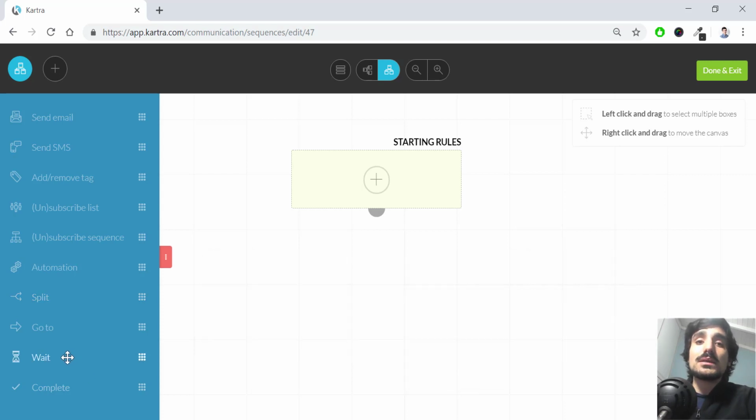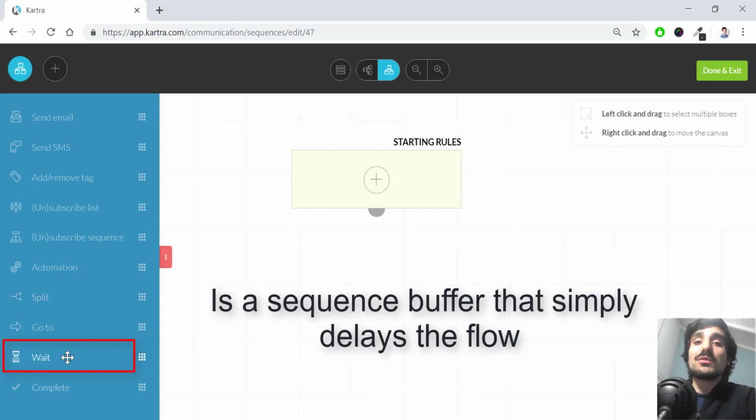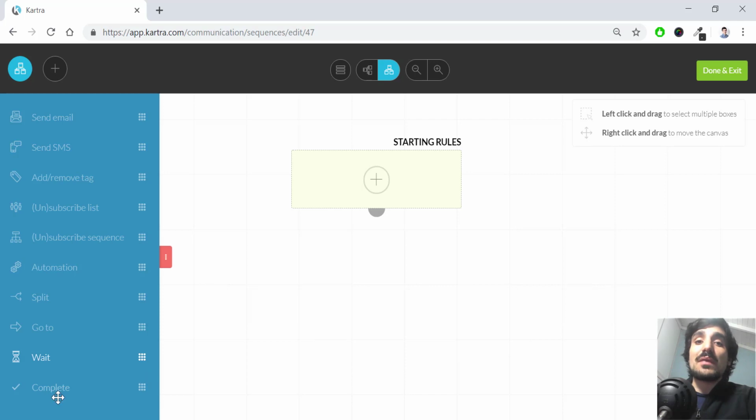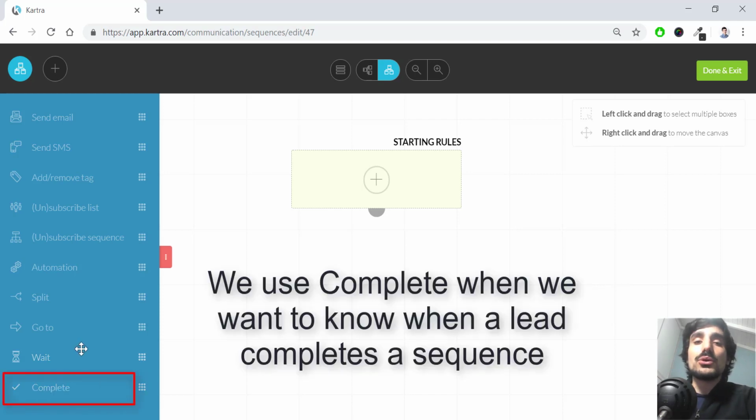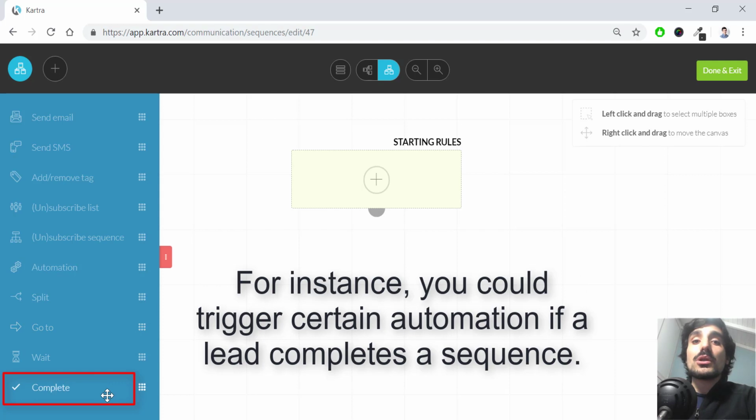Finally, we have the wait, which is simply to wait some time after a lead reaches that step and then continue the sequence. And the complete element is mostly used for information, if you are interested in knowing how many people are completing the sequence. If you don't add it, the sequence will end in the last step, but Kartra is not going to account that lead as a lead that completed a sequence.